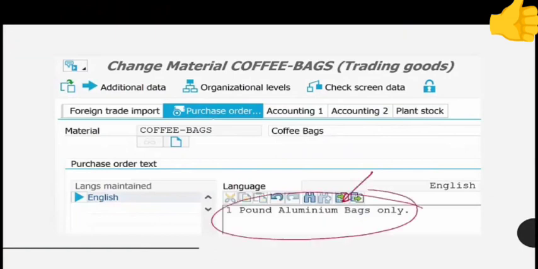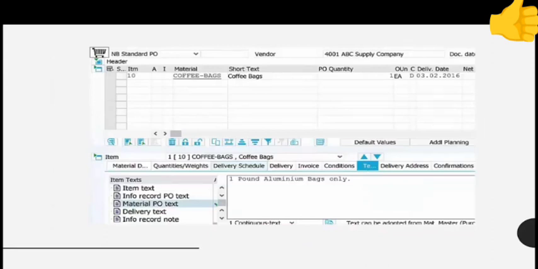We went to the material master, put a little instruction, which is basically tagging the material with a particular text. And we have seen that when we create a purchase order for that material, that text automatically flows in. And when you print it, it gets printed on the PO that reaches the vendor. So the vendor knows that he has to supply it in aluminum bags. So this is a little additional piece of information that you want to supply to the vendor when he reads the PO.